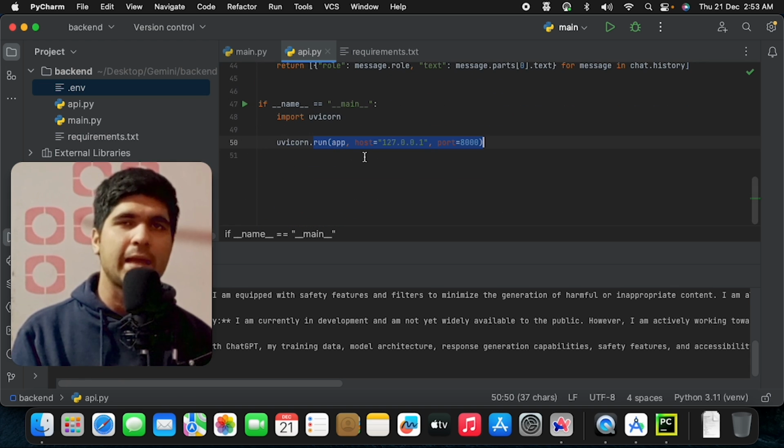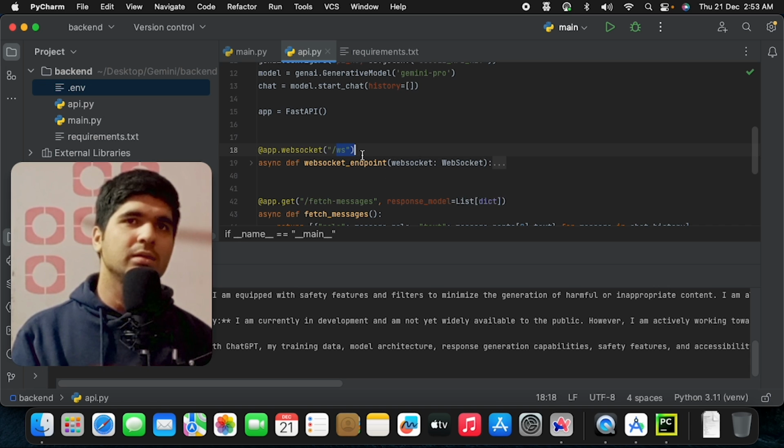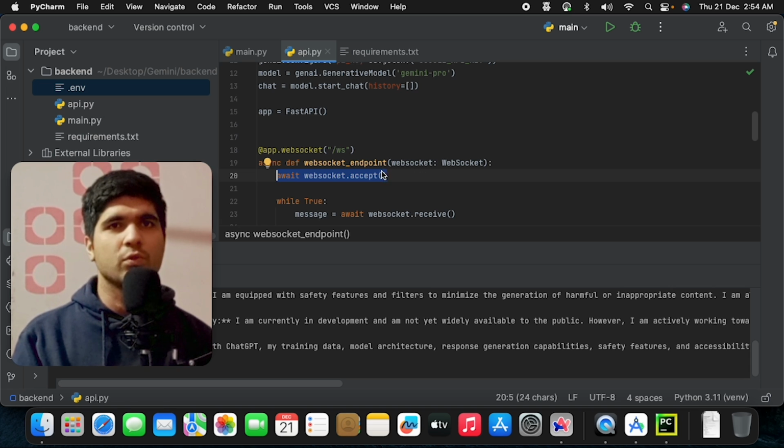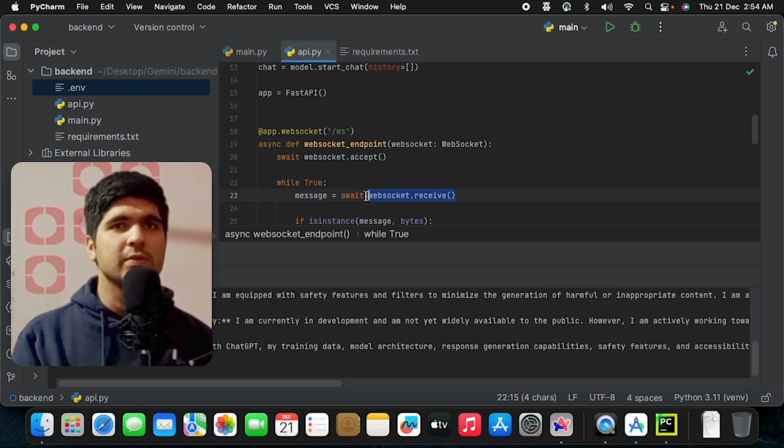This 50 lines of code, that's all we need to write. Inside this WS WebSocket endpoint, I'm basically accepting. So once I've got a connection, I'll just accept that. And while true, I'll receive the message.